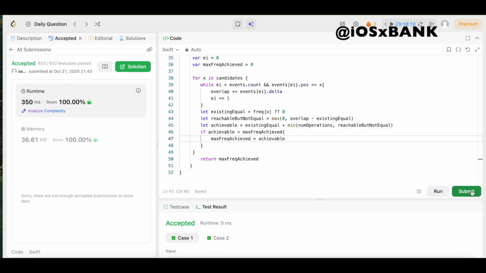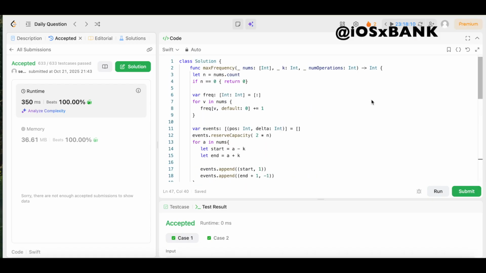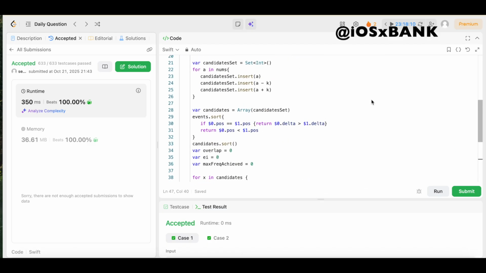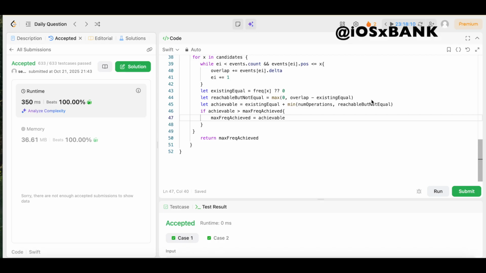So, with that being said, make sure you get one more look at the code. This is the top part. This is the middle. And this is the bottom.